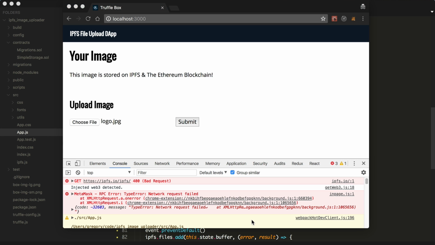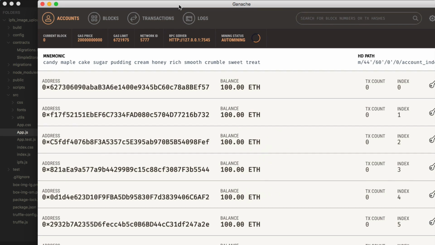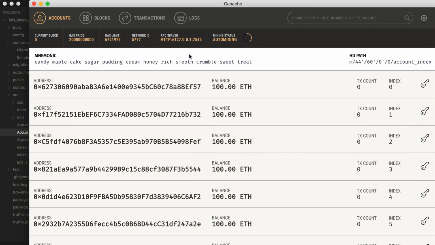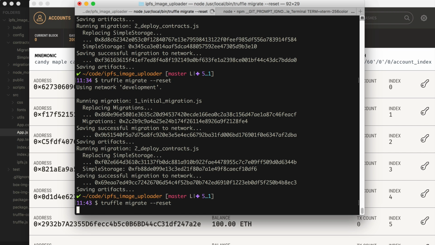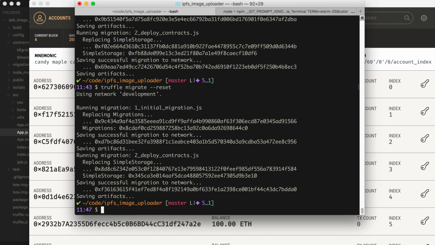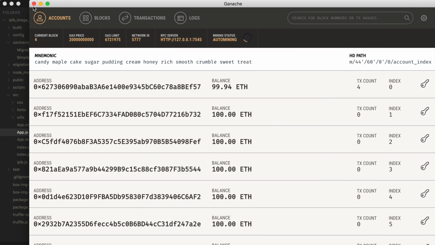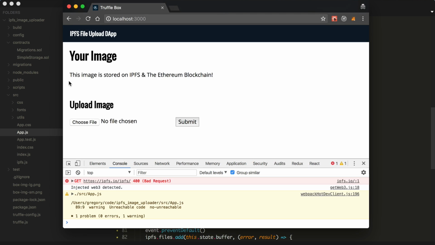Let's just relaunch Ganache. You'll see it open again. All right, and because we relaunched Ganache, we'll have to remigrate the contracts like this. truffle migrate --reset. All right, so our contracts are redeployed. It's a little bit of a headache. If anyone from Truffle or MetaMask is watching, then feel free to give me some pointers.